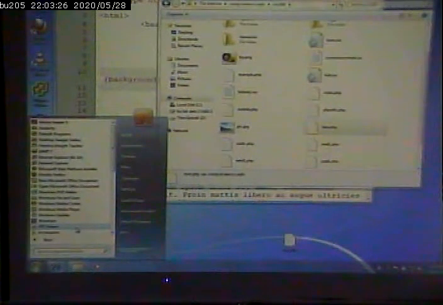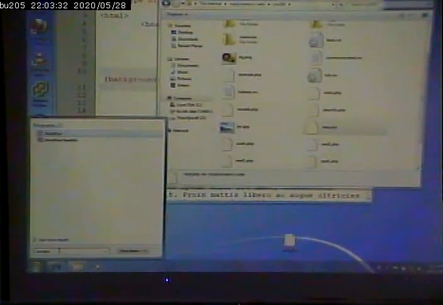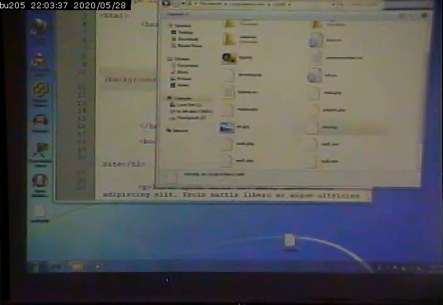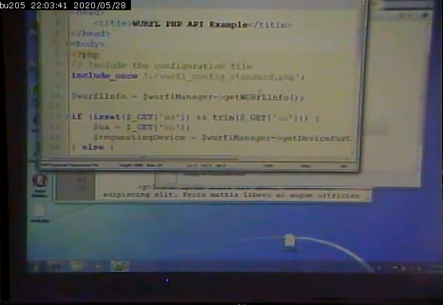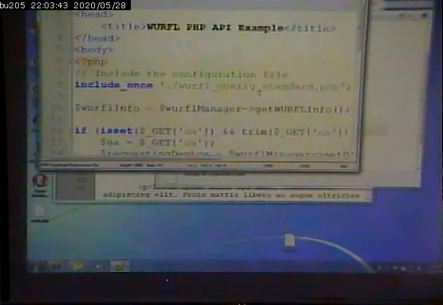You have a problem if you try to open something that was saved on a Mac in Windows. I'll just open it with Notepad++. That'll work. All right.